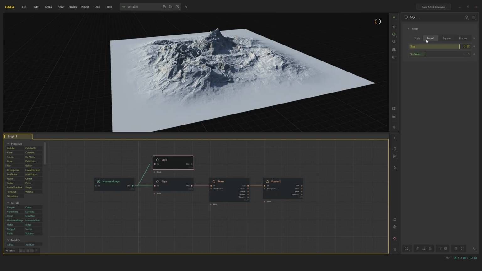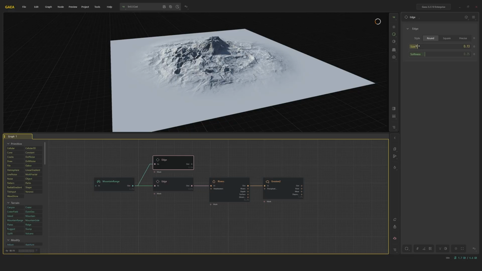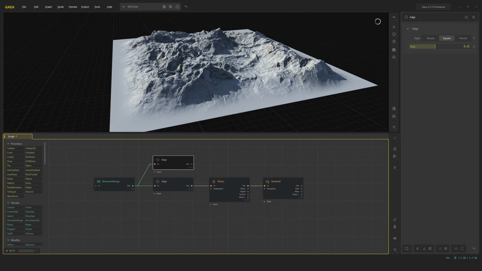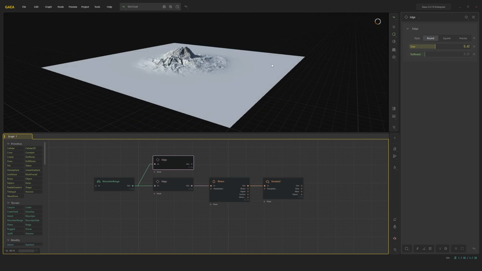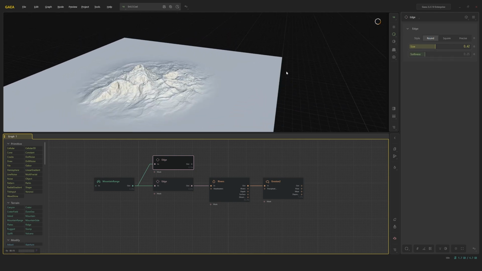We also have the round option. And this is of course a round mask of the edge. This might be nice if you don't like the square mask that is sometimes quite visible. Round might be a great alternative.